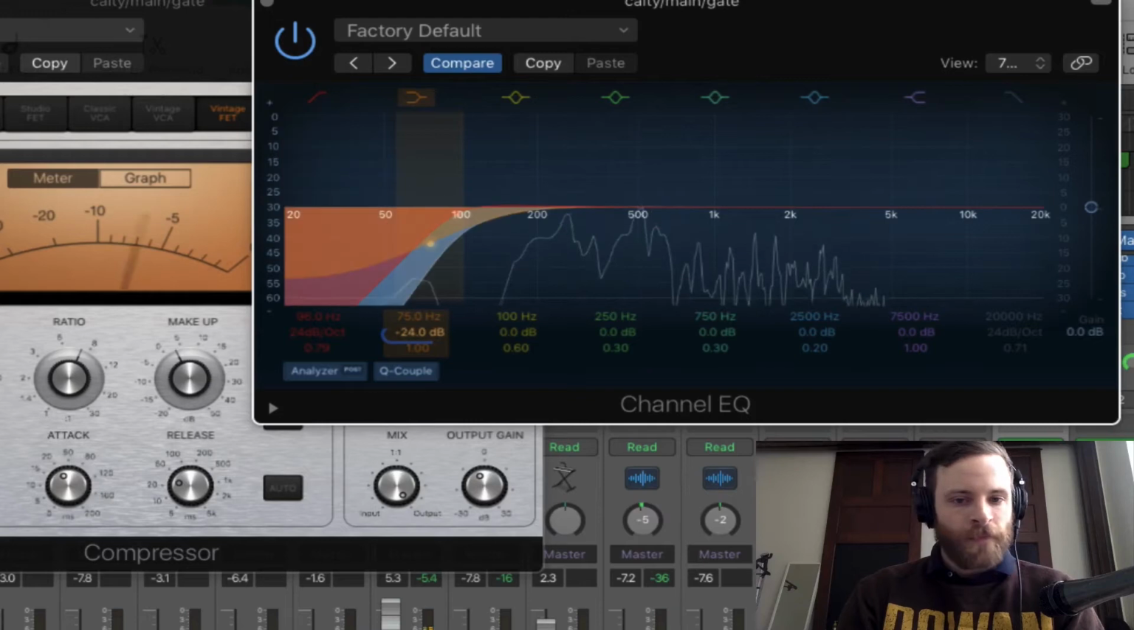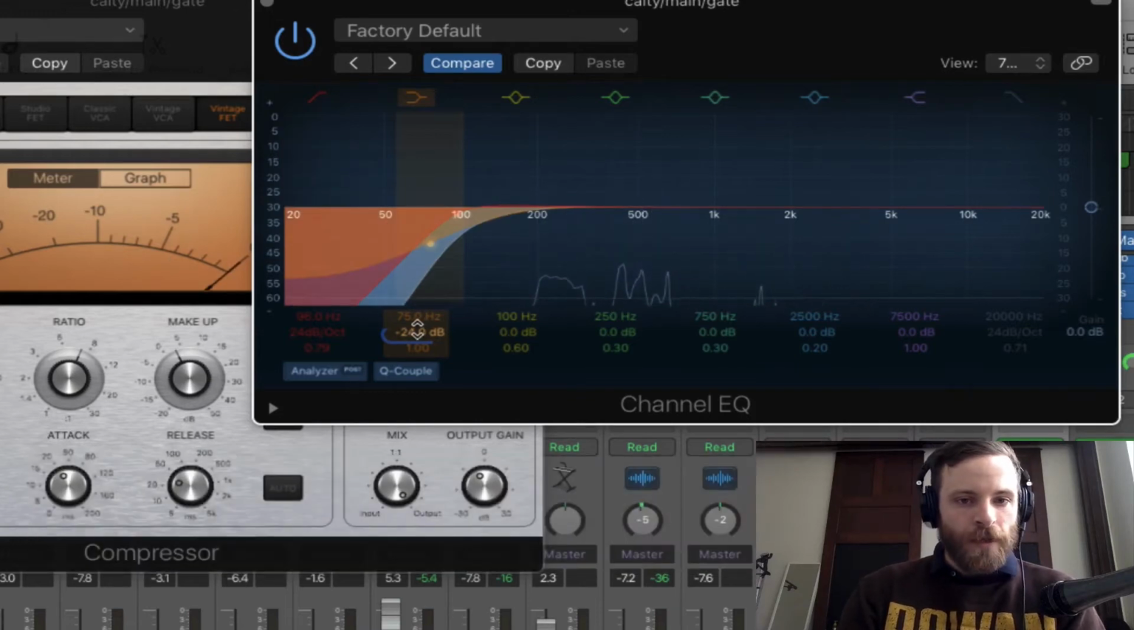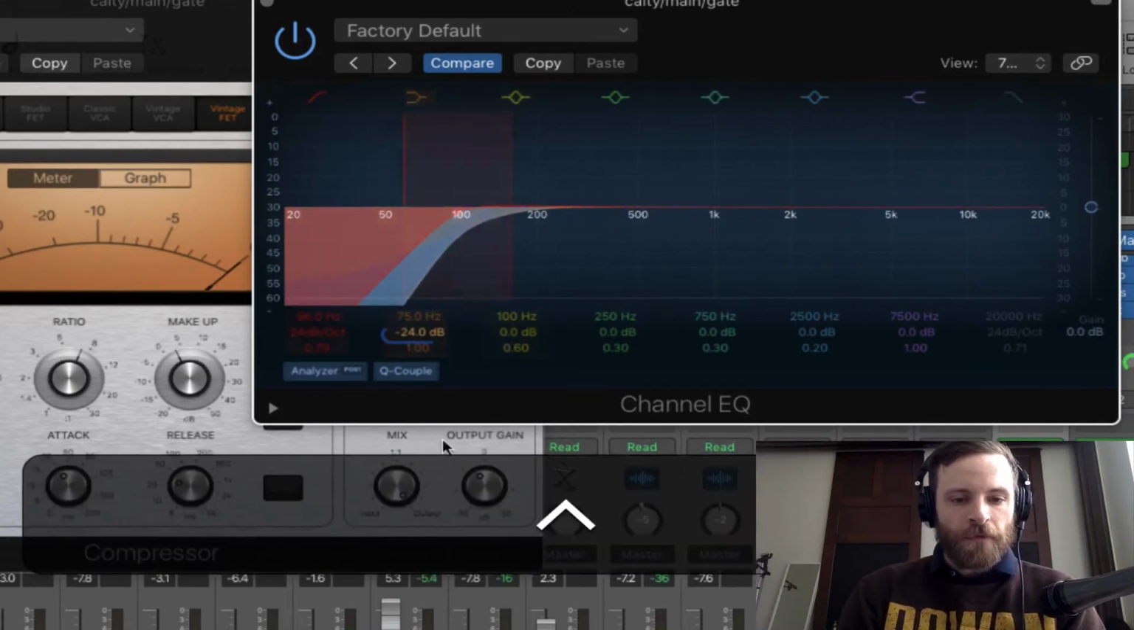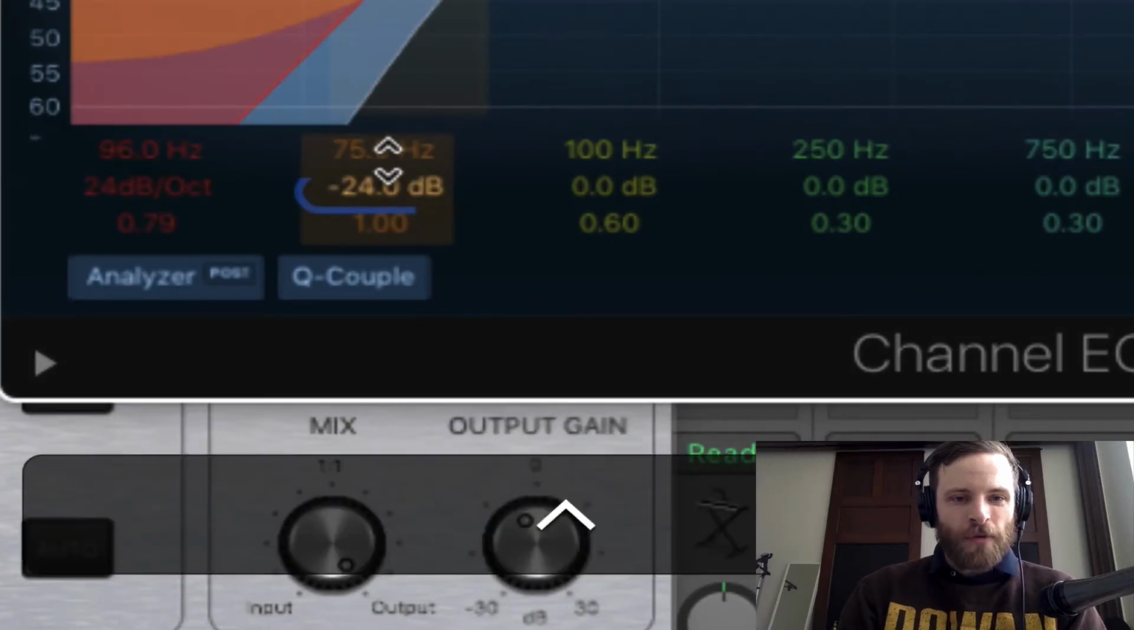Again, I'm too low for really anything to happen. So I'm going to take the frequency and set it to about 300 hertz.